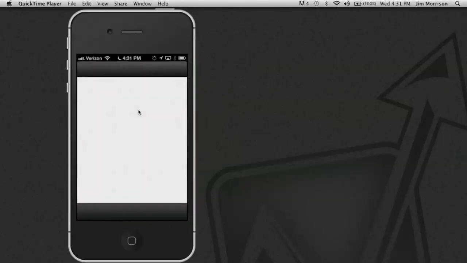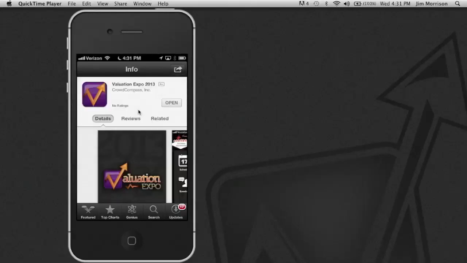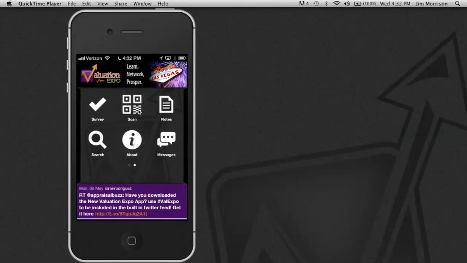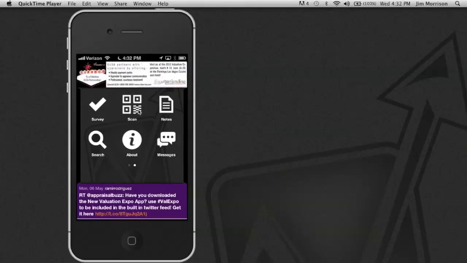Once they've scanned the code, it will take the attendee to whatever site or item that the QR code is designed to show them. In this particular example, it takes you to the download for this particular app. Putting the QR code on your marketing materials is a great way to get attendees to interact with the app, your booth, and promotional materials. Feel free to contact us with additional questions on how the QR codes work.